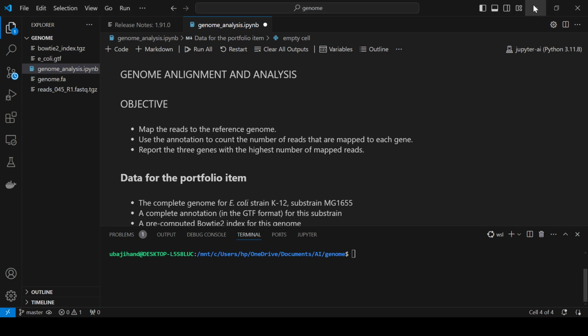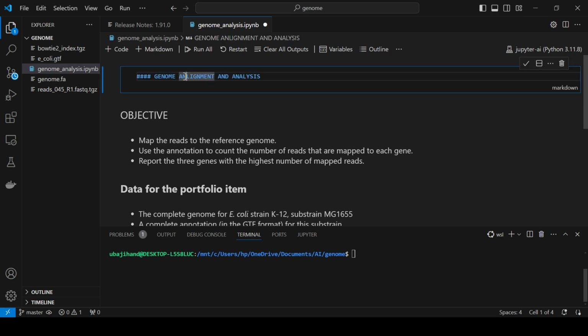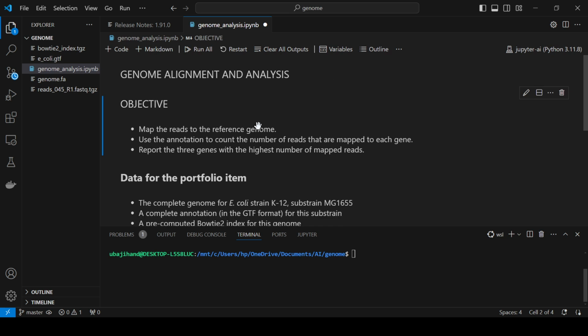Hello and good morning. We are going to work this morning on genome alignment. Actually, it's alignment and analysis. So, we want to achieve three tasks here.